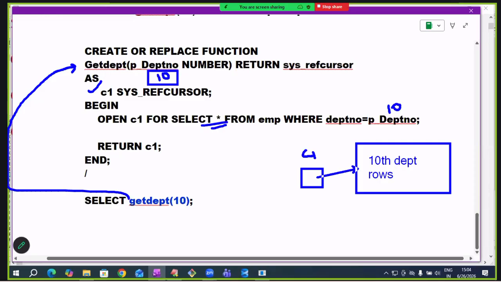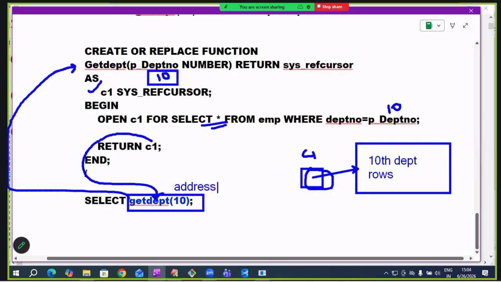Cursor holds address. It is address now. C1 means address. Address it is returning. So address given to function. Now this function has address now. So this select takes care about fetching and processing. So implicitly fetching and processing will be done by the select.